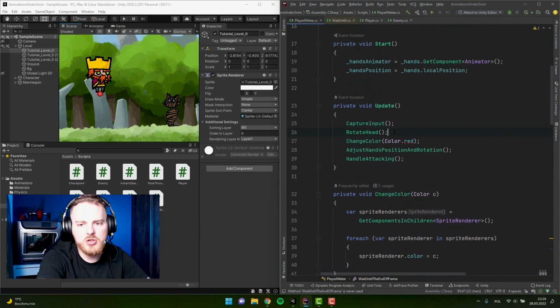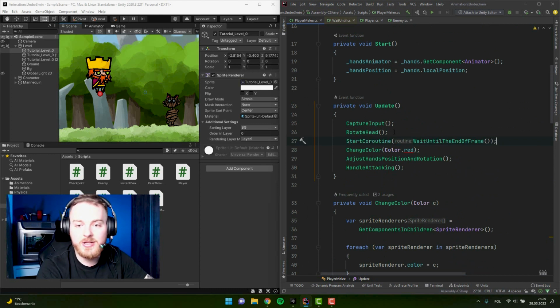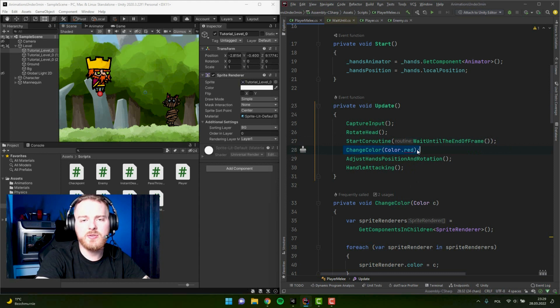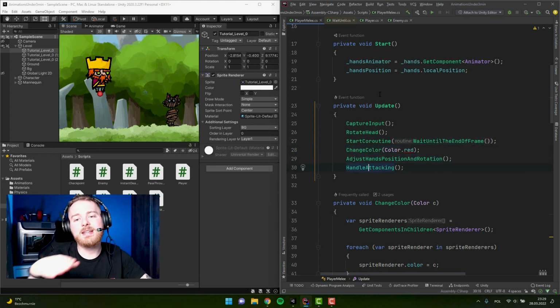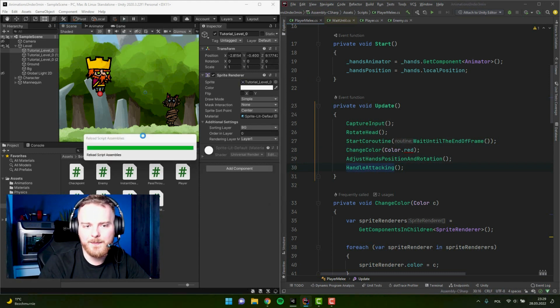And now, just to make it even more tricky and show a little bit more how it works, let's paste it before the ChangeColor. So you see, the logical order would be that we start this coroutine, we change color to black, then we change color to red, something happens. So at the end of this frame, always the sprite renderers should be red. But they are black.